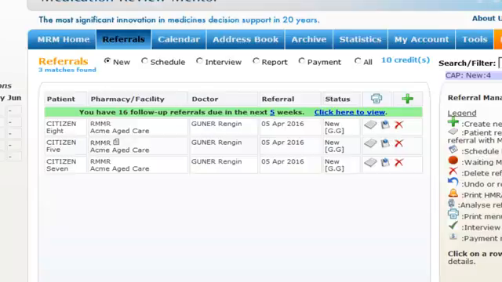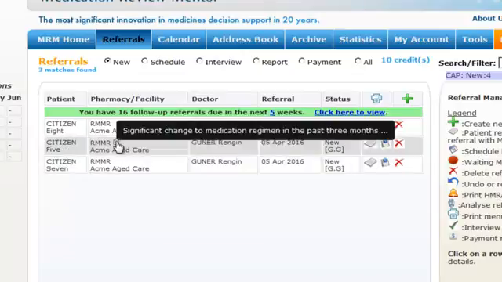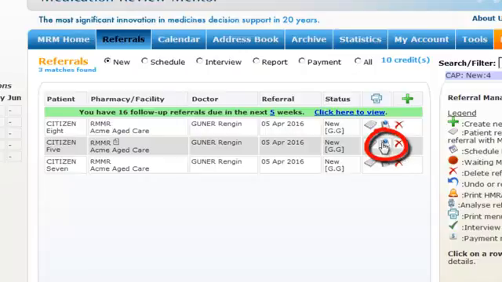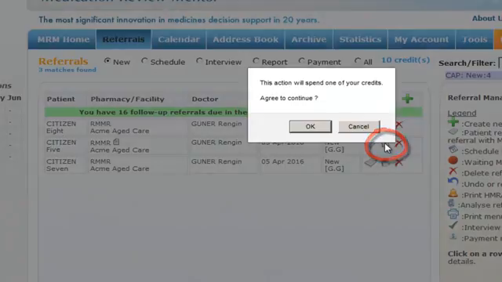The referrals issued by the GP appear in your referral manager. Follow-up referrals copy the data from the previous review, while new resident referrals are initiated with a blank patient profile. A notes tag appears for patients where a clinical need has been recorded. To complete the RMMR in MRM, the pharmacist is required to accept the referral, at which point you are charged 1 credit.